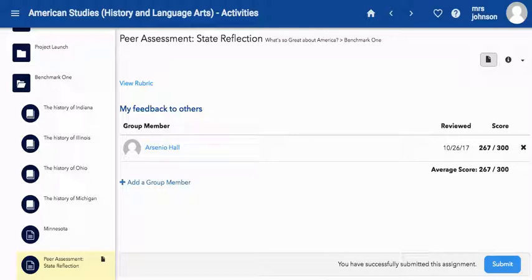That's how you as a teacher can use the peer assessment feature to give your students feedback.